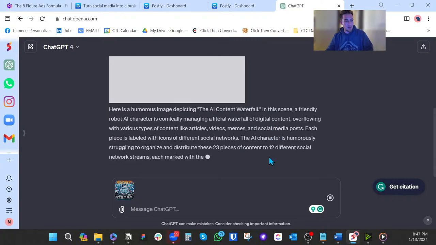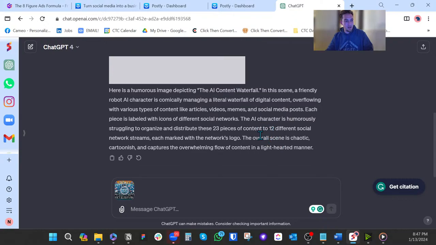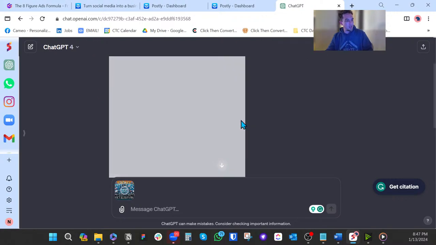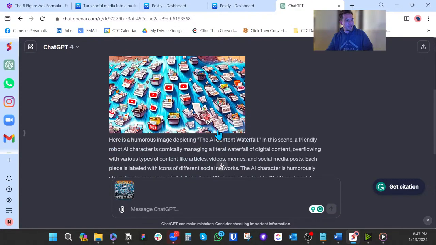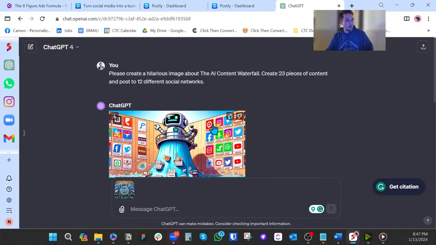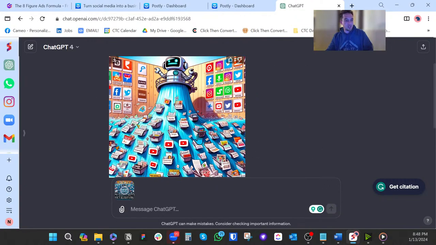Friendly robot character is comically managing a literal waterfall of digital content, overflowing with various types of content like articles, videos, memes, and social media posts. Each piece is labeled with icons of different social networks. Cool. All right, let's see. Oh, nice. See, I mean, that's pretty funny. Like, I guess we'll see how funny it is.